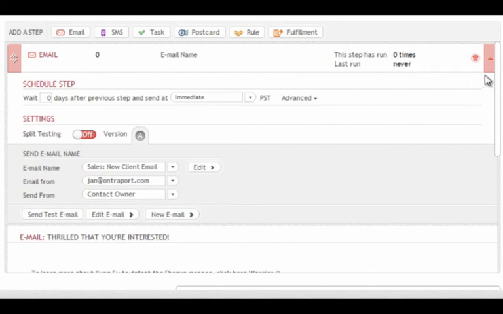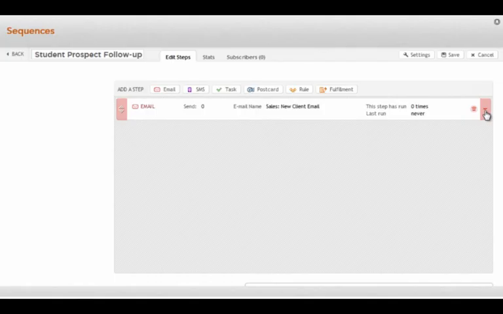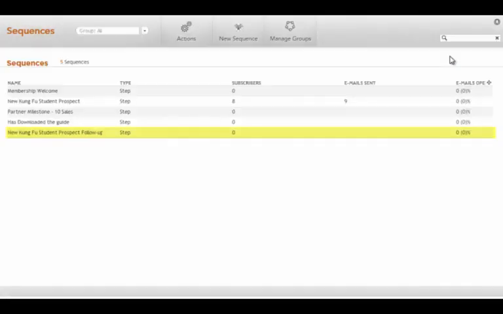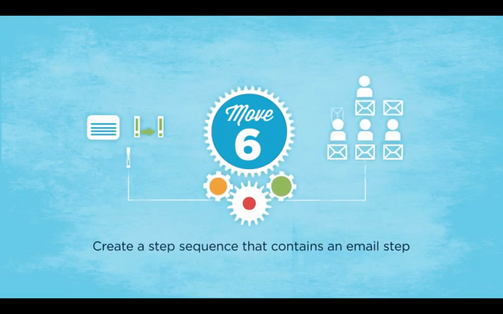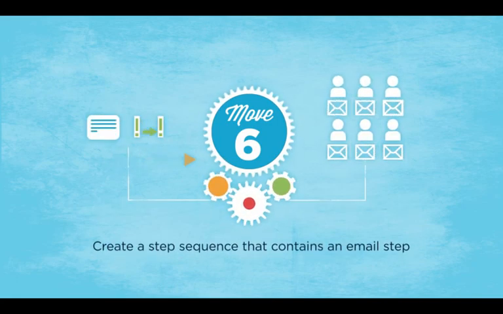Once finished, you will just click here to close and save this step, and then again at the top here to save the whole sequence. Next, you're going to learn how to add contacts to those sequences so they actually get the automated emails you've designed. This is going to be ultra useful and one of the quickest moves you'll learn.